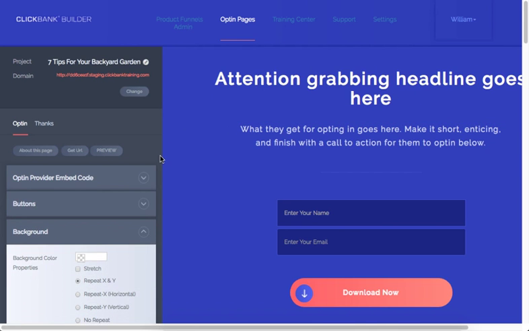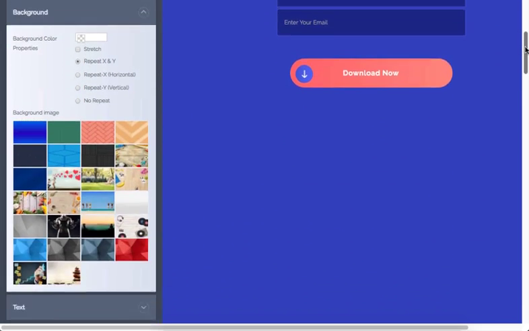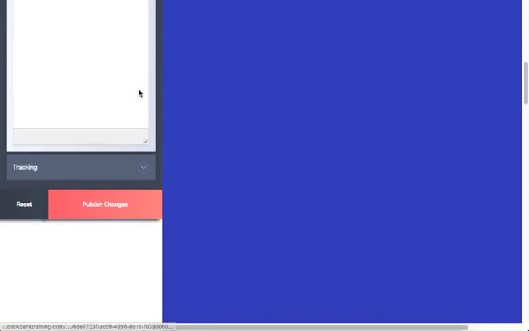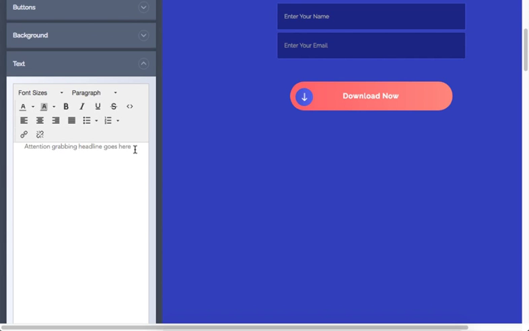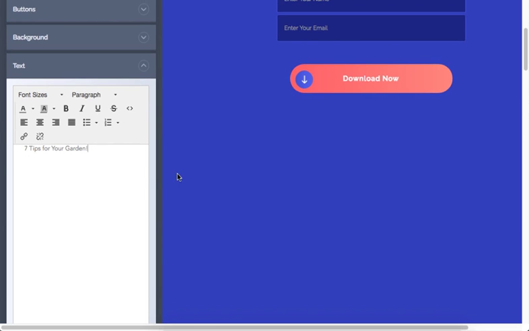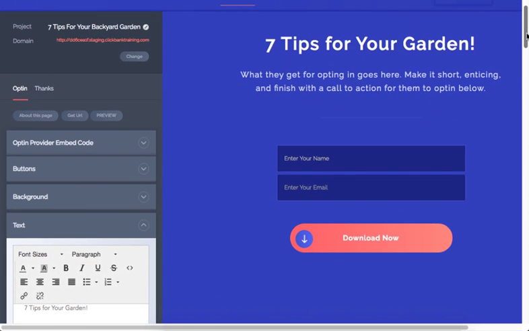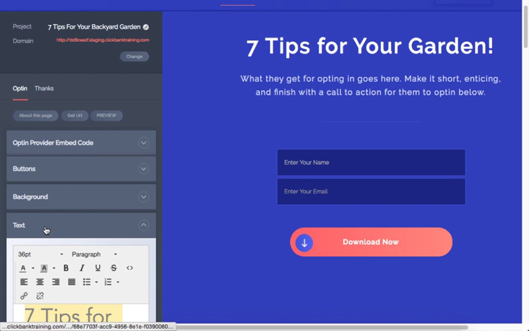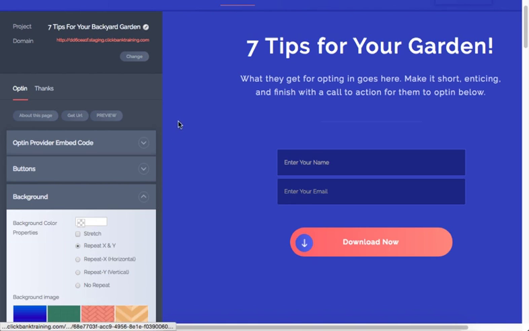So we just click on this, right? And then we scroll down to the text. Scroll back up. Okay, great. So we're just going to put seven tips for your garden. Now let's scroll back up and see what that looks like. Maybe we want to make that bigger. If you want, you don't have to. I'm going to, right? It's a little bit bigger. Okay, cool. Now I'm going to edit the background. All you have to do is click on the background. I know it doesn't show up, but it's working.